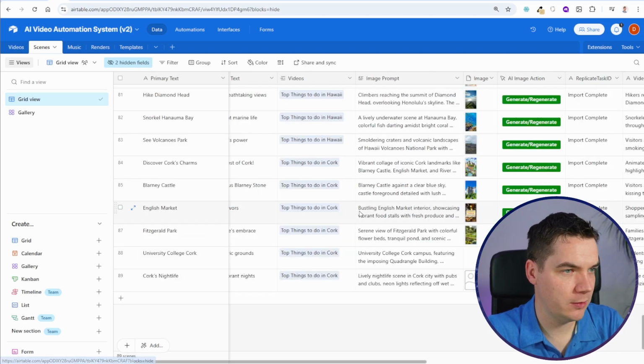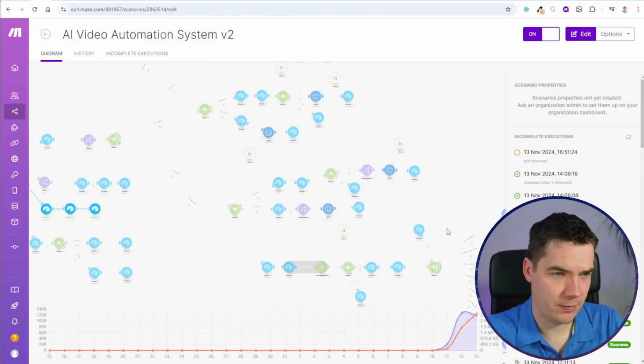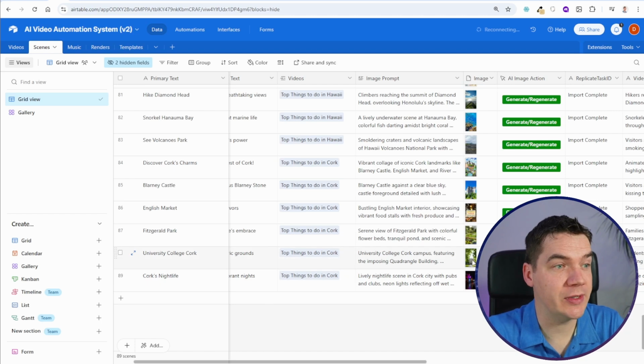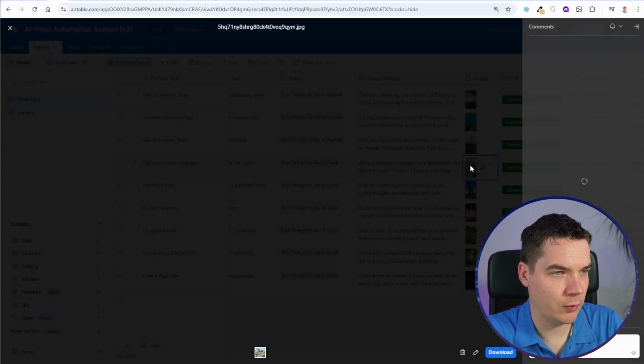So if we come into here, it's really fast. There you go, there's 1, 2, 3, 4, 5 images have already landed. The 6th is probably on its way, and that one is running there. So within 30 seconds, it was able to generate those images and ping them back to Make, to update Airtable, and just have a quick look at them.